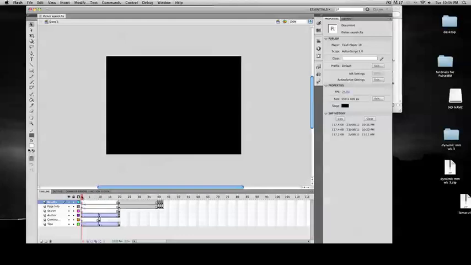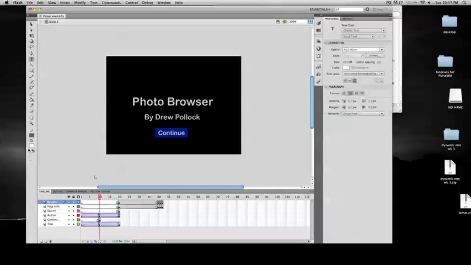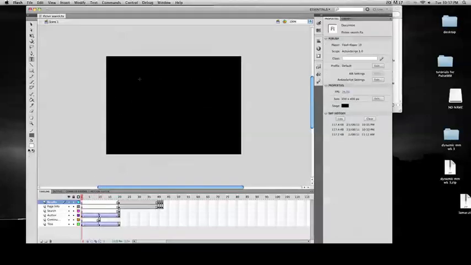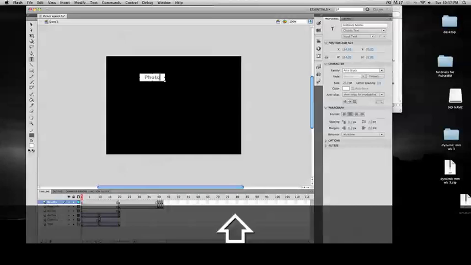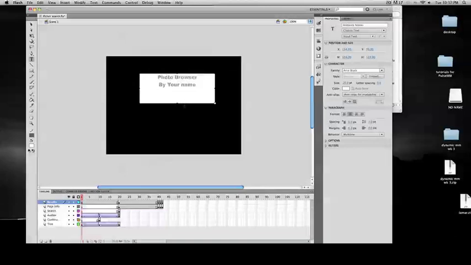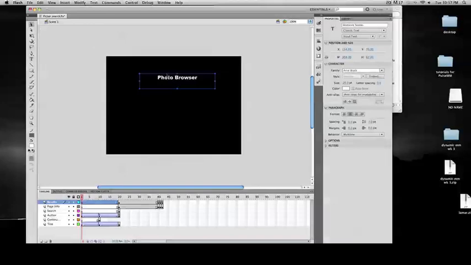So first of all, what you want to do is draw on the stage for me some text. So enter a text field, first frame, and we're going to call it photo browser. Underneath it, write by your name. And leave that somewhere towards the middle of the stage. I've chosen white for my colour, but you can do whatever you like.